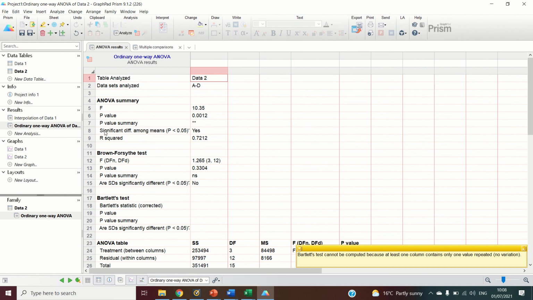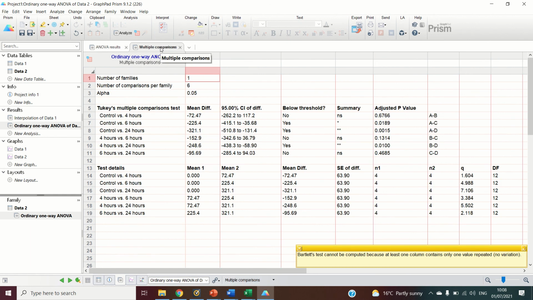You will have a summary of your p-value, good significant values. Multiple comparisons can show you the list of multiple comparisons that we did. So control versus 4 hours, I've got no significance, while control versus longer incubation 6 hours, I've got a good significant value. And the control against the 24 hours, I've got a higher significance, and so on.